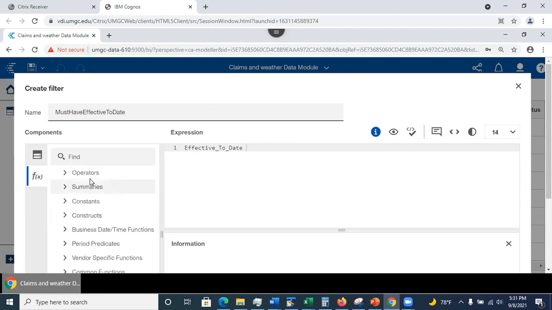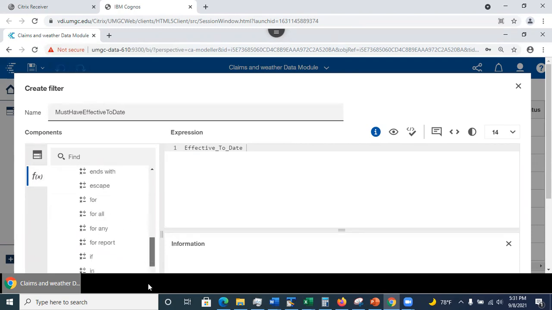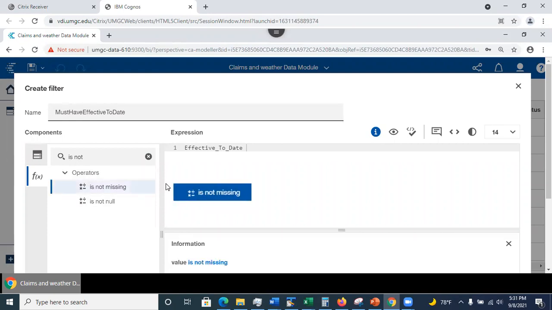Let's look at the functions. It's in an operator, and it should be this one, is not missing. If I don't see it, I can type it here and then drag and drop. This one is not missing, or you can use is not null as well. Okay, effective due date is not missing.